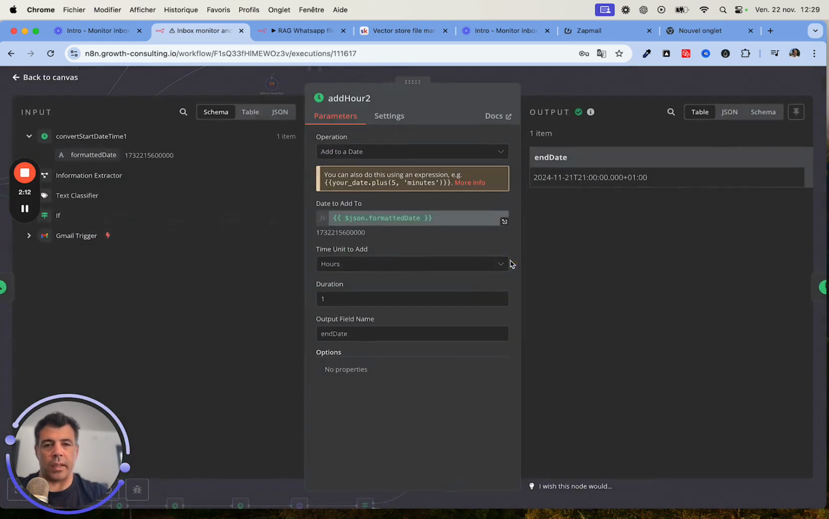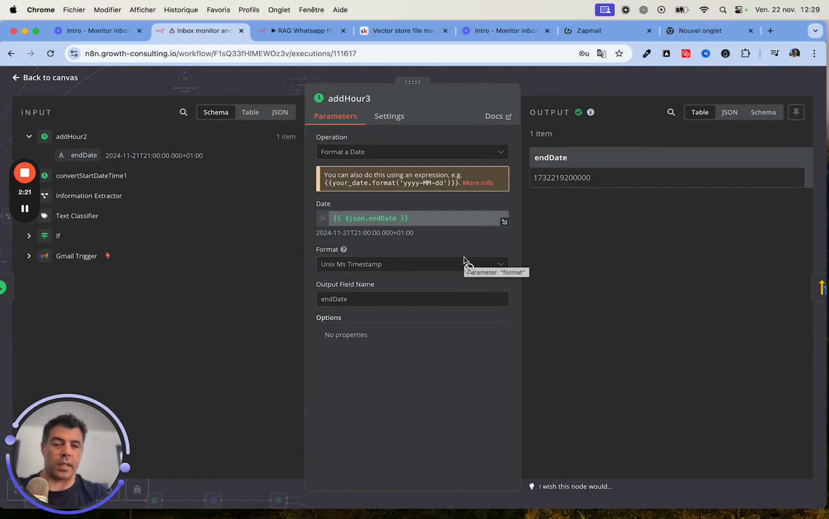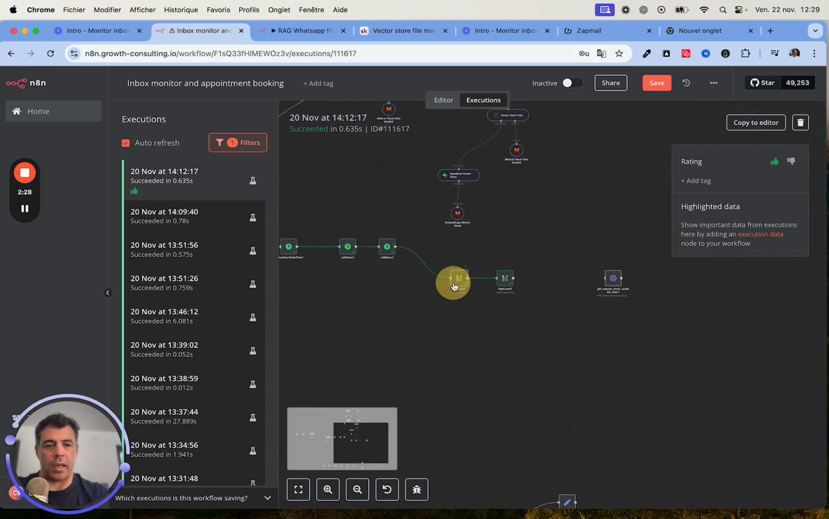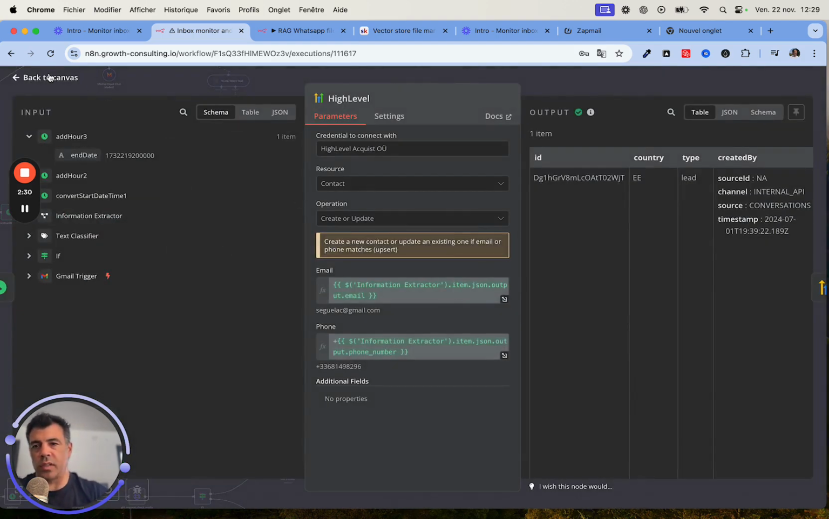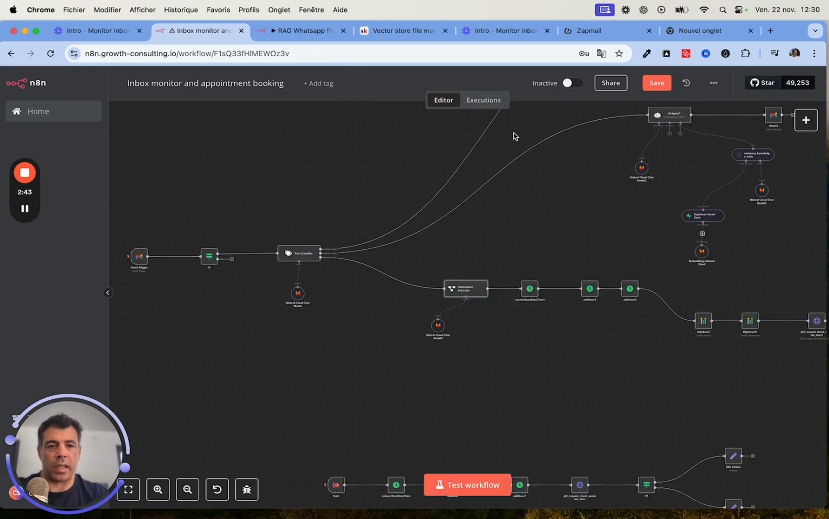Then again set the end time, so 1 hour after the beginning of the start time, and then I just convert the format again. And then here in Go High Level, those nodes actually exist, so we don't have to create them from scratch. I check if a lead exists, and then if it exists, it updates the lead and then creates a new opportunity.